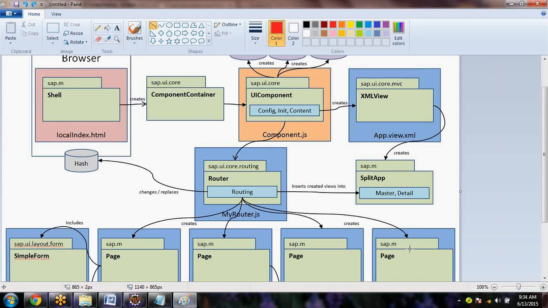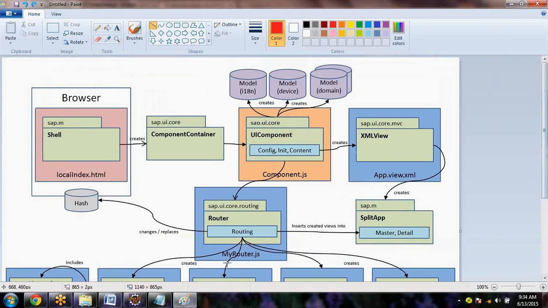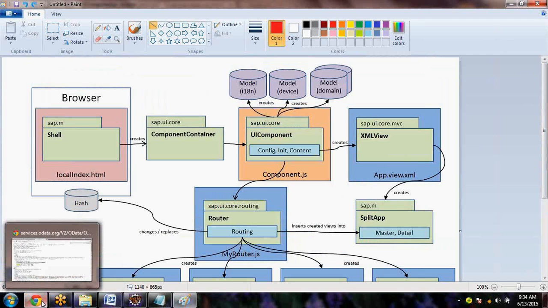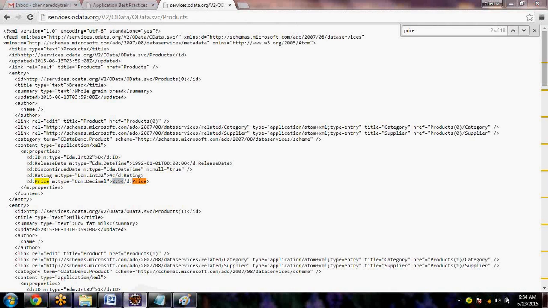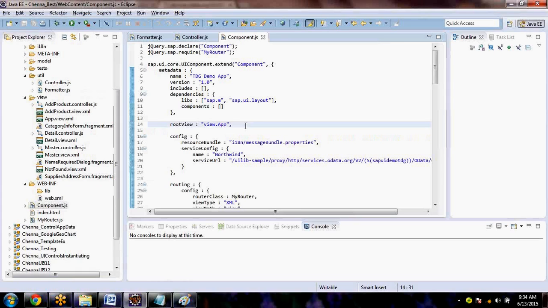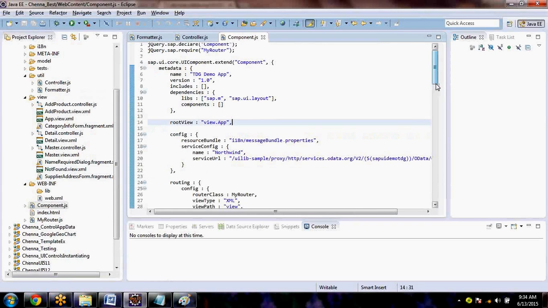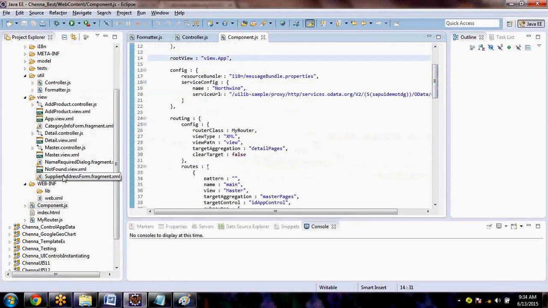So you have an index.html, you have a component, inside the index.html there is a component container. Component container instantiates the component.js. Now, from the component.js, you are going to instantiate the router. Let's see what happens. So nothing is there; we are just giving some root view. And remember this, we have many views here: master view, detail view, add view, error view, all these things. To control all these things, we require a root view. That root view is nothing but app.